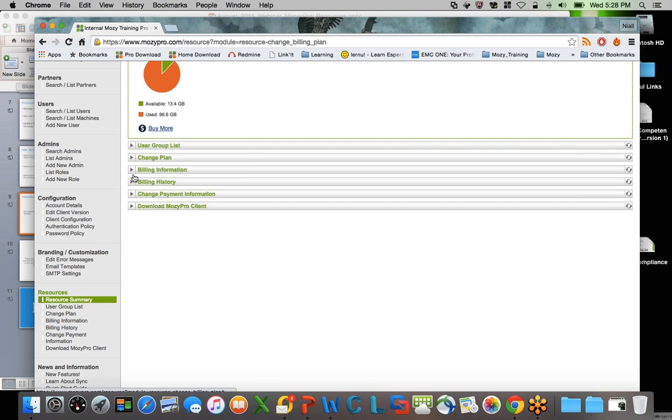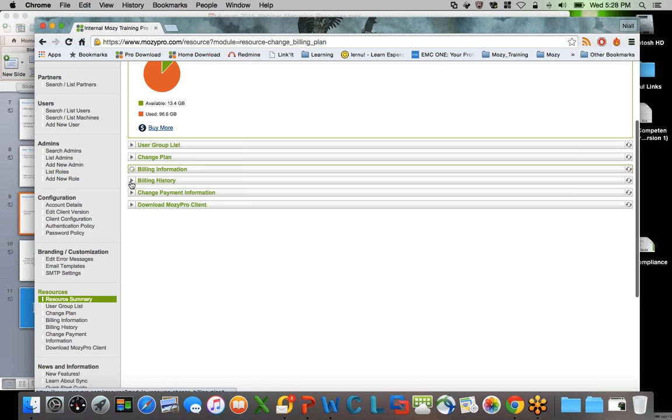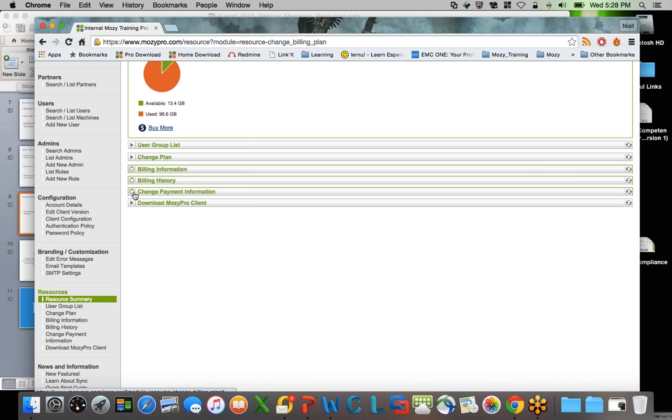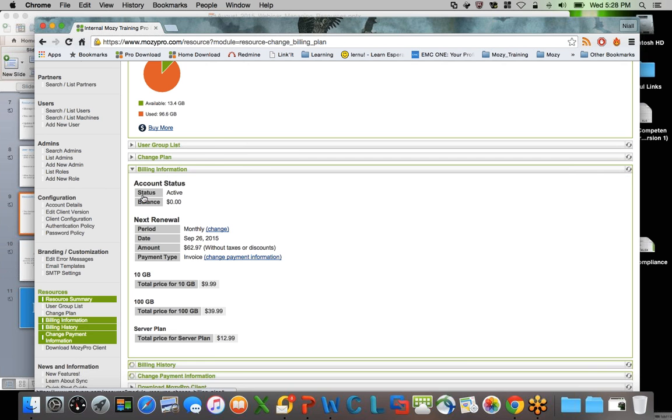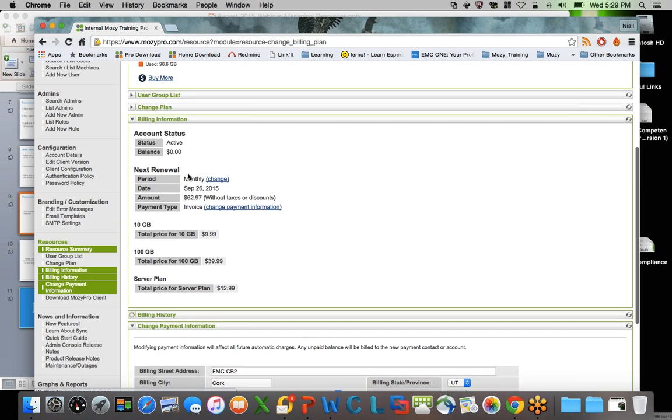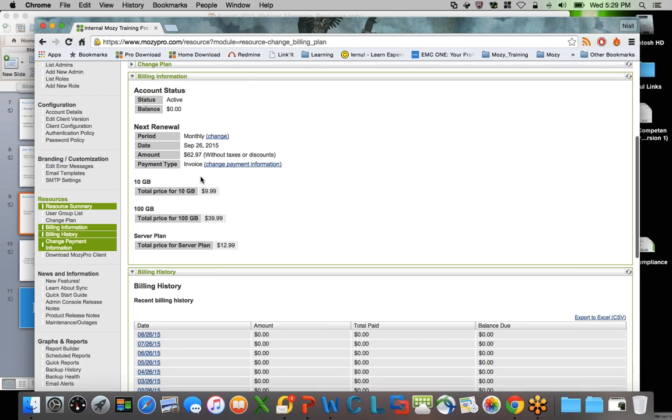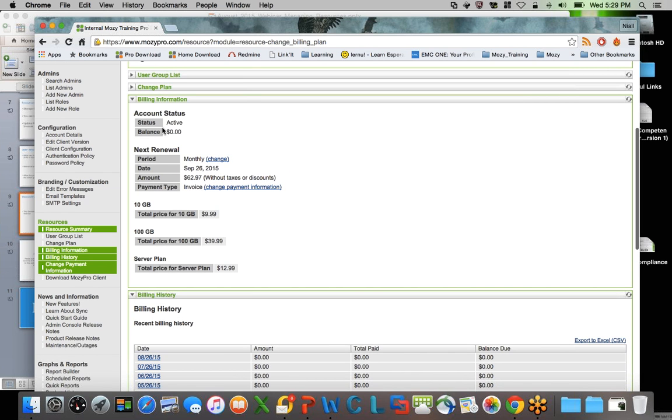Okay. Underneath that, you'll see your billing information, your billing history, and your payment info. So your billing information will give you a breakdown of the account status. What's the account status? When's your next renewal? And then it will give you the information on the plan here.